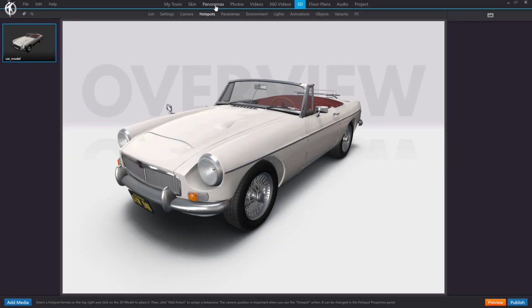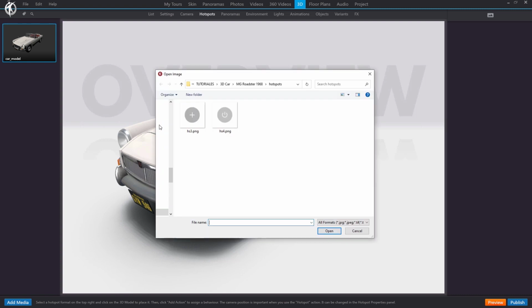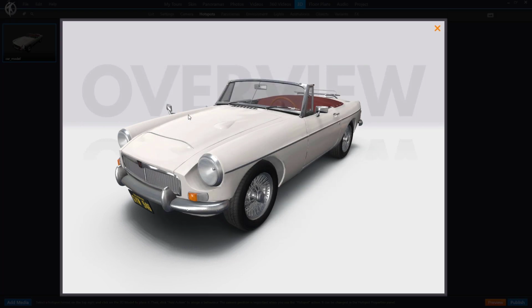Now let's have a look at how to add hotspots on our model and thus be able to trigger the actions of opening doors, turning on lights, changing wheels, etc., not only from the buttons in our skin, but directly by clicking on hotspots that are placed on the actual car. We click on this button to add an image hotspot. We select the image we want, and now we can add and place it on any part of the surface of our model. Let's put it here, for example.